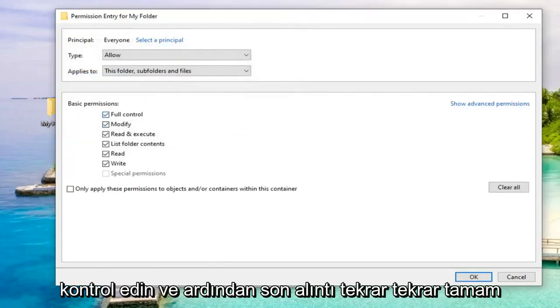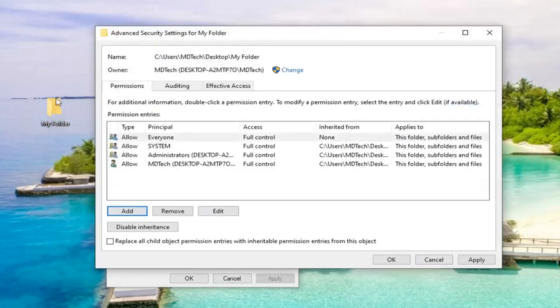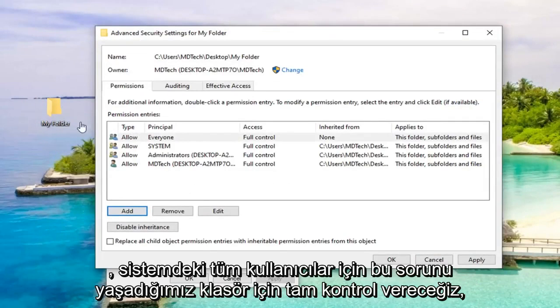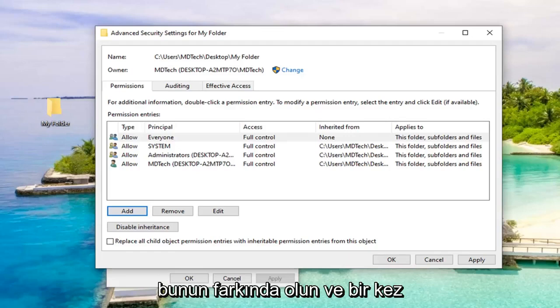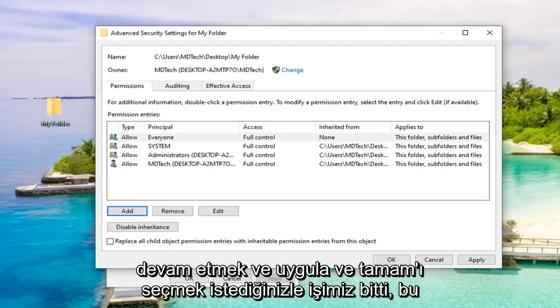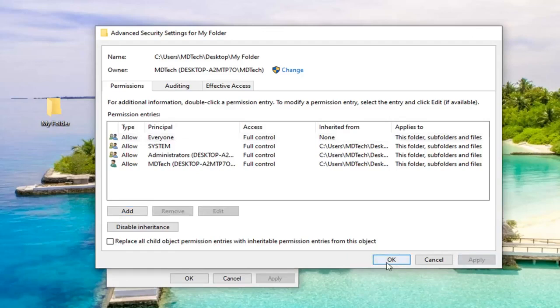Check mark where it says Full control, and then left click on OK. Again, we are going to give full control for whatever folder we're having this issue with to all users on the system. That's why the principal is Everyone, so just be aware of that. Once you're done with that, select Apply and OK.